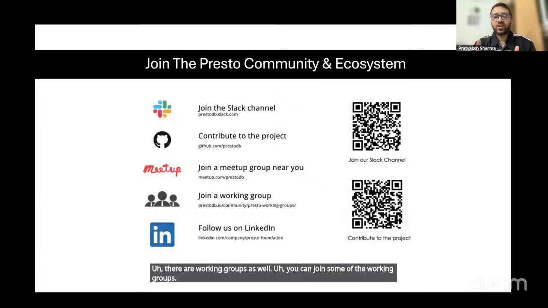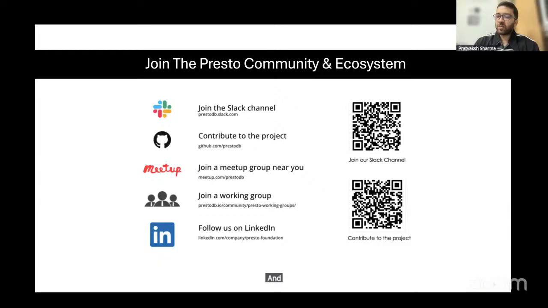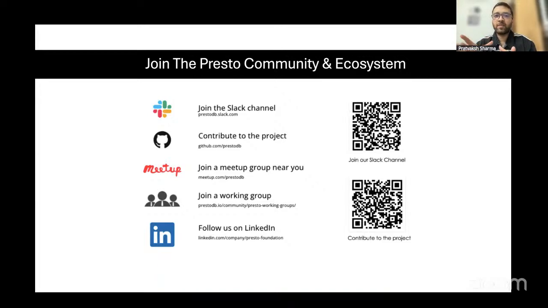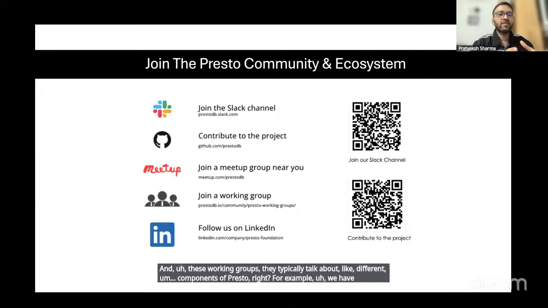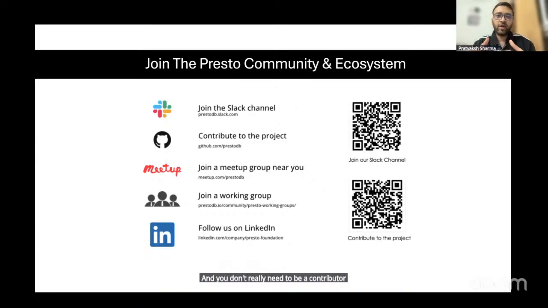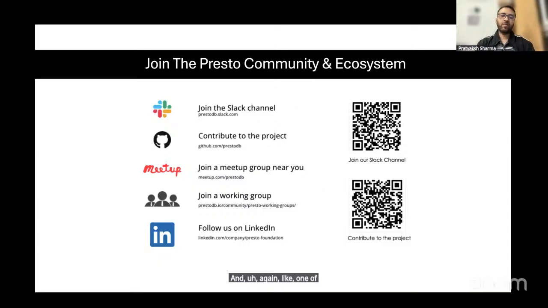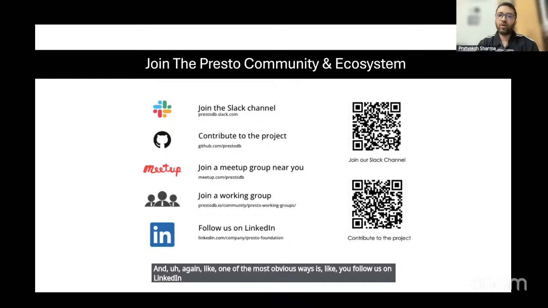Working groups is an initiative from the TSC, or the Technical Steering Committee, of Presto. And these working groups typically talk about different components of Presto, right? For example, we have working groups for the optimizer, the overall architecture, and the security part of Presto. You don't really need to be a contributor or a committer to be able to join one of the working groups. Anybody can join these working groups, right? And again, one of the most obvious ways is you follow us on LinkedIn and you get to know about all the latest talks, all the latest developments and progress which is being made within the Presto community.